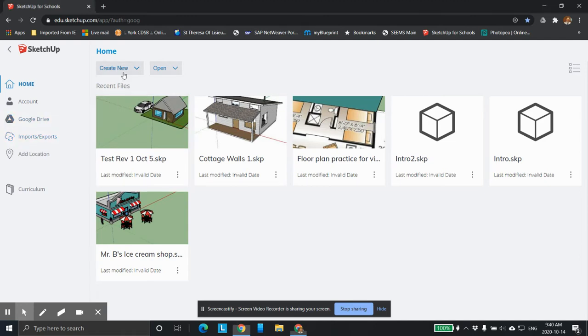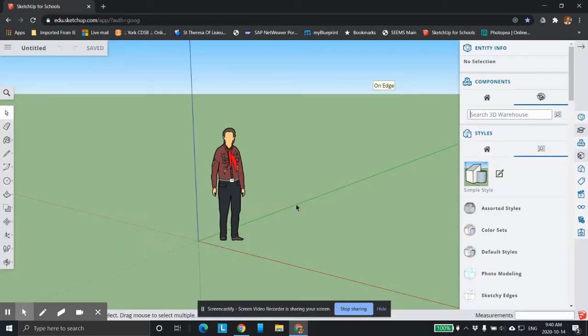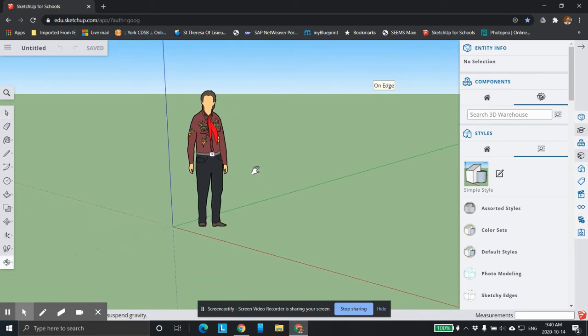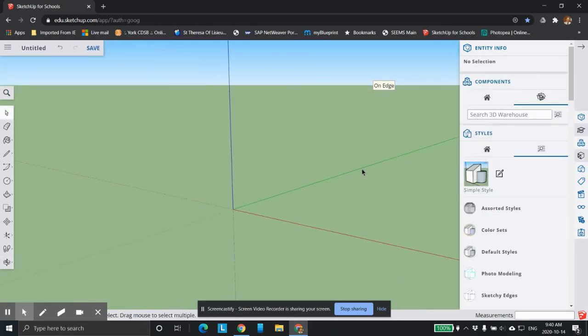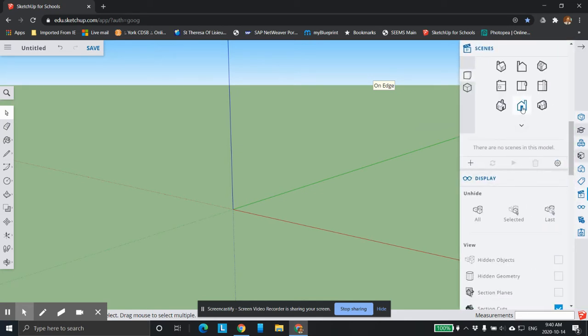So we're going to go create new. Millimeters, make sure you choose millimeters. I don't want to save my current model. And the first thing we're presented with is Raoul on the grass. So let's get rid of Raoul and come in here. Now I want to bring it to the straight view. So we're going to draw from the side here, so we're going to go over into here, front view.